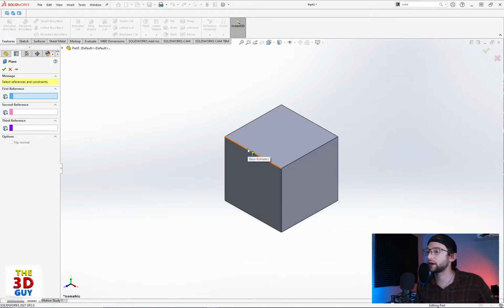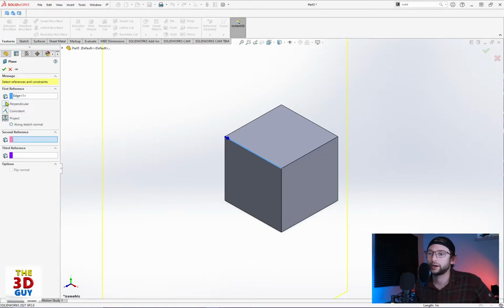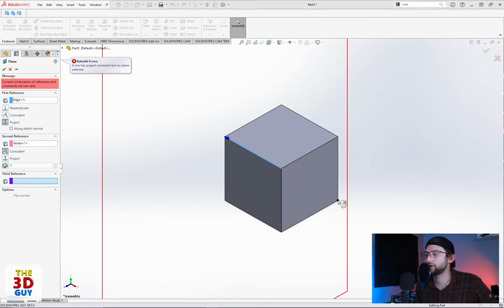We're actually going to click a line now. So again, a plane is 3 points. So a line is 2 points, so it could be a line and a point. That'll work just fine. And so what we can do is we can make it perpendicular, we can make it parallel, we can project it. But we can also add one more point.